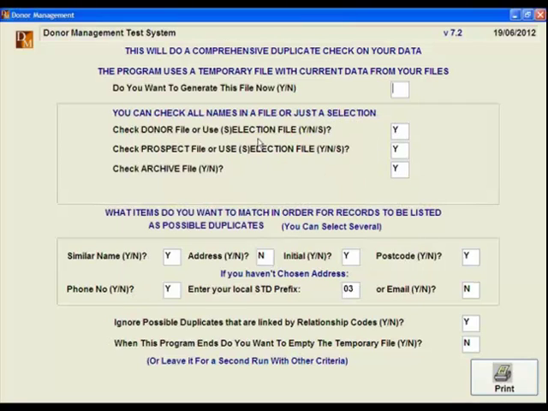So now what we see is the actual program screen. Before we can actually do any duplicate checking, we need to populate that temporary file with a list of names and addresses from the various files that we use. If we've only just generated it maybe half an hour ago, we wouldn't need to regenerate it unless we wanted to import or use a different set of people. But when you first run this, we do need to generate that file. So I'm going to say yes to the first question.